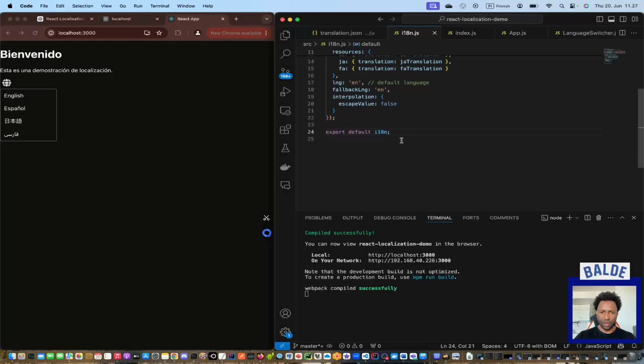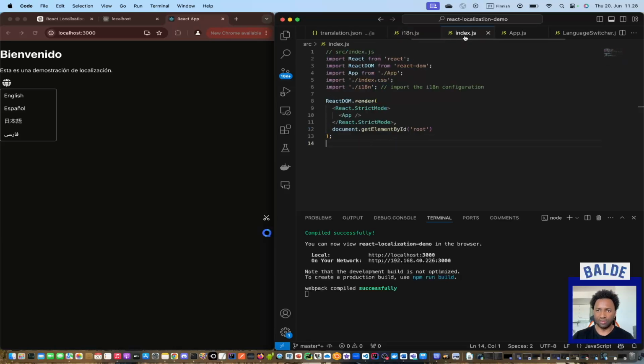And at the end we have export default i18n, so we can import this file and use it in another file. And next we have this file.